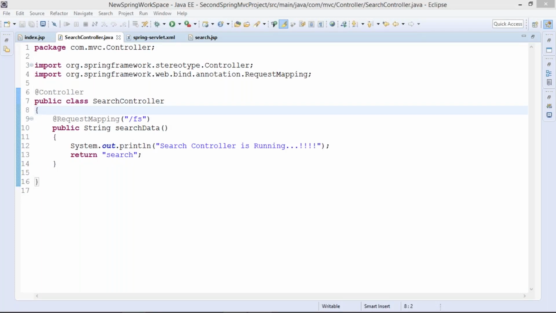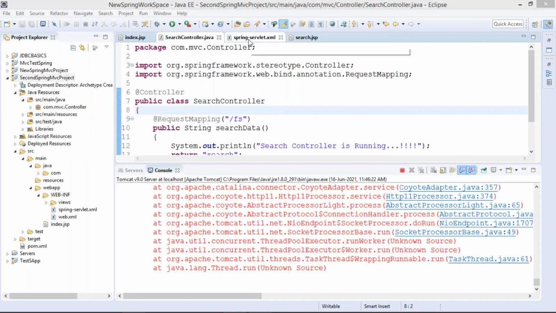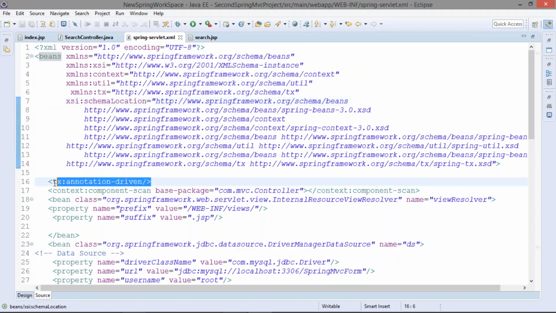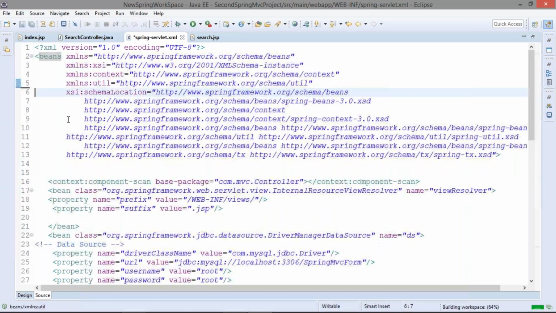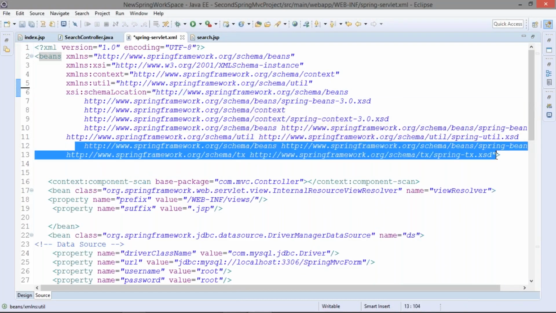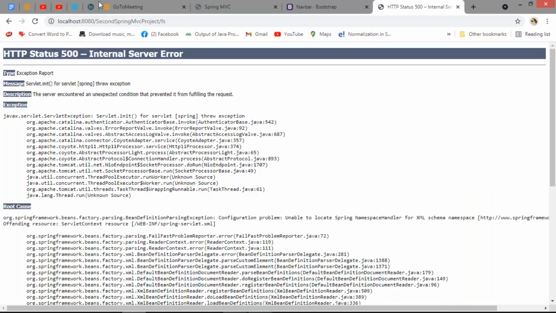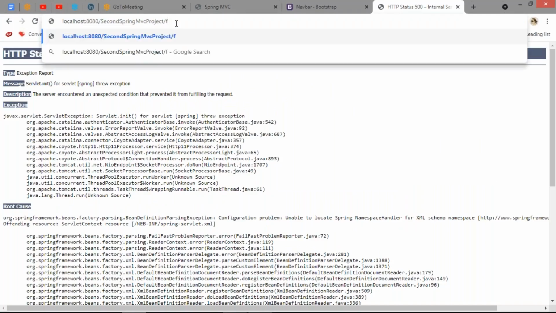Sir, in spring.servlet, you remove that tx part, tx annotation. Because of that? Maybe. No, not because of that. Nothing like that. Okay, this is not the error. So there is some folder thing. Path is not correct. We have to check the path here. Yeah, let's see. So the IOC container is not getting the path here, so it is throwing an error.